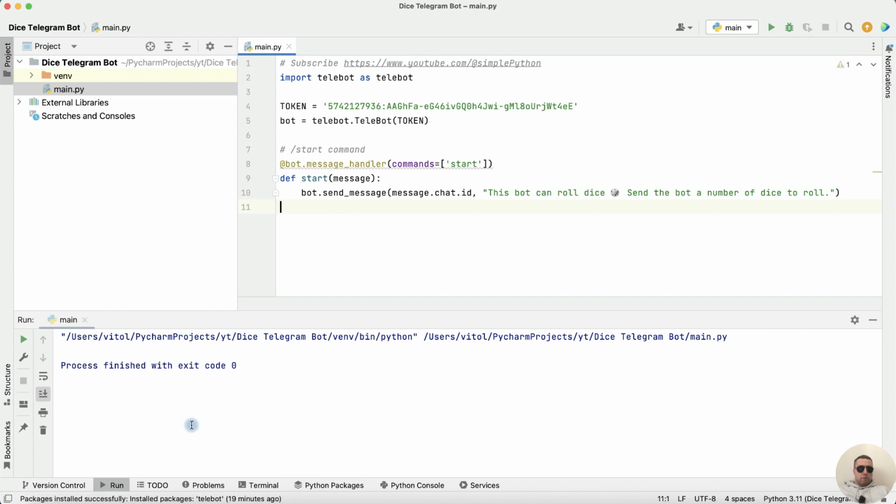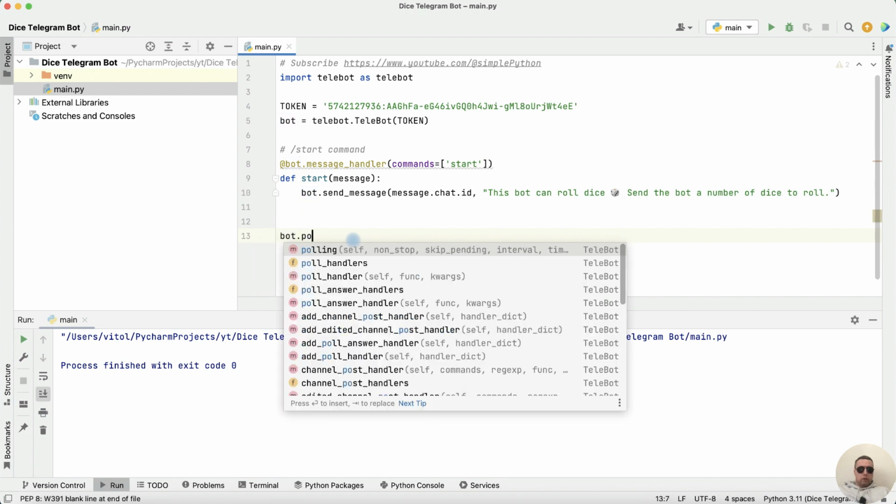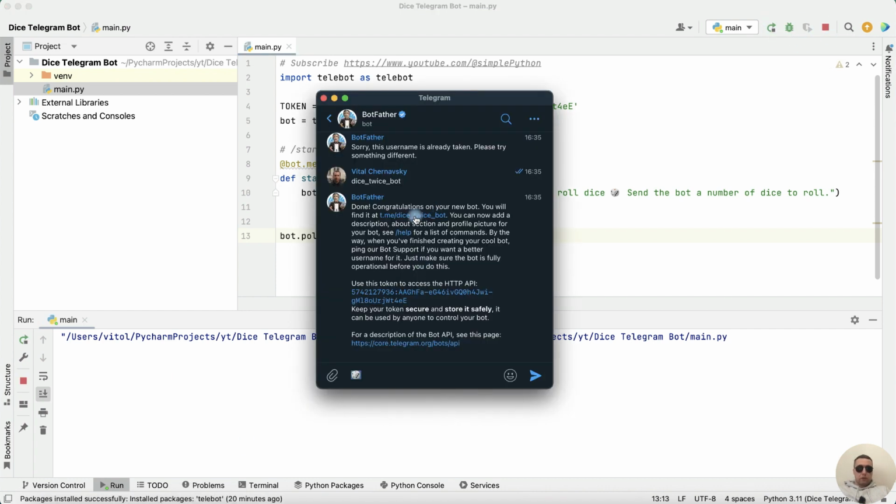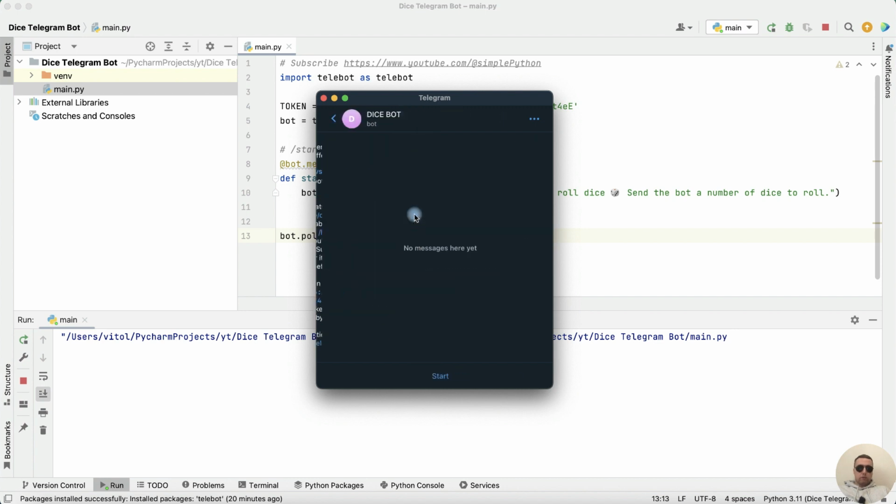Run the program. Process finished, because we need to add bot.polling to keep the bot running continuously. Let's restart the program. It is running. Open Telegram and follow the link to dice twice bot. OK, and press the start button.